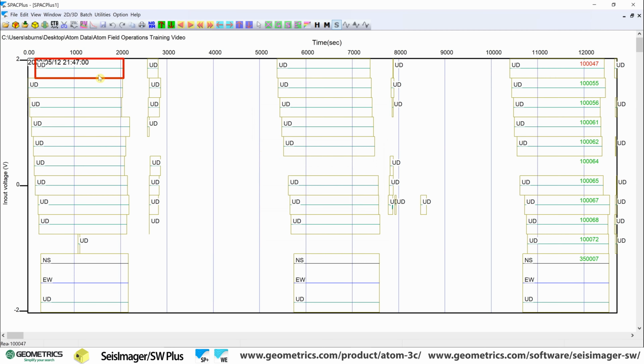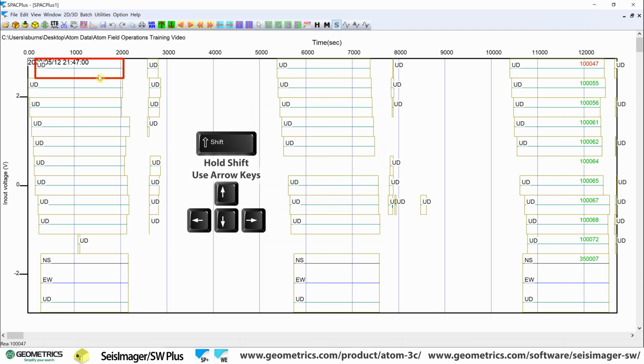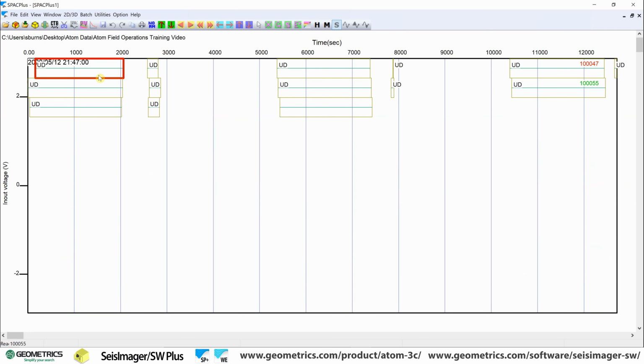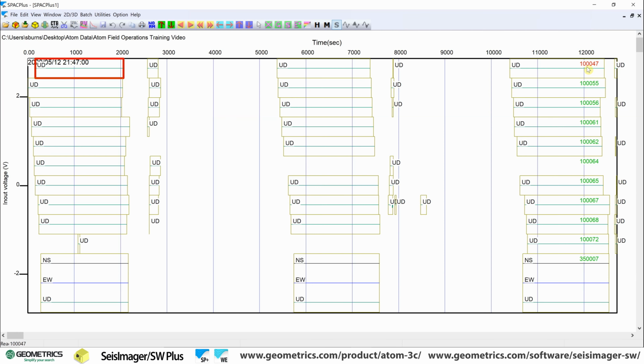Now, you can select a single sensor. If you use Shift and the arrow keys up and down, you can move between those sensors. You can also move sideways. This is basically selecting the data that you'll be working with. So these are our one component atoms. You can see the serial number on the left right here, and they have just their vertical component. At the bottom is our 3-component atom, the atom 3C. You can see that serial number, and you can see it has the 3 components here.